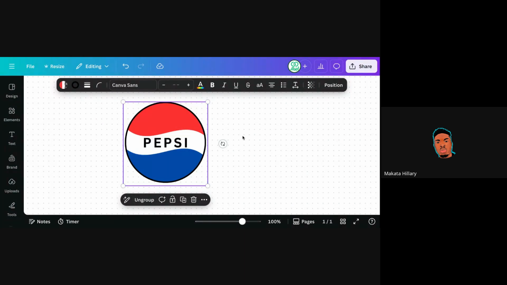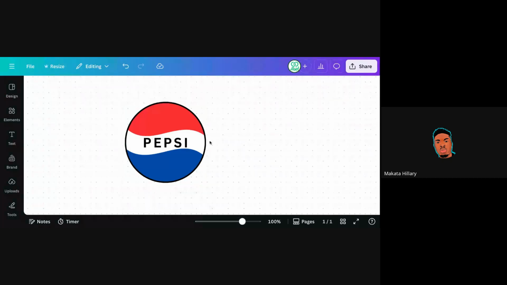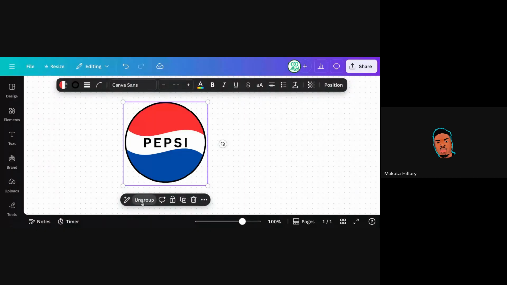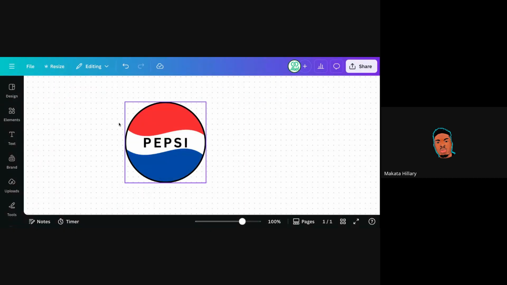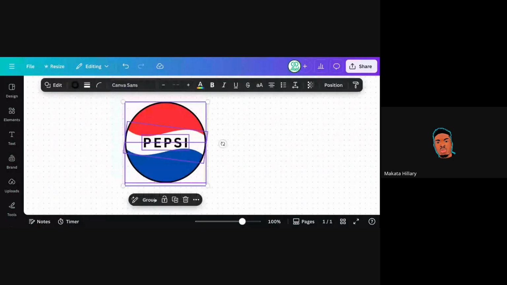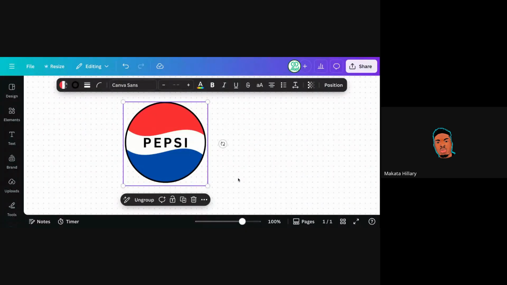So if you're using a mobile device, you can just select, highlight everything, and then click on group. If you want to group them, you can also click on group. So it comes in handy.